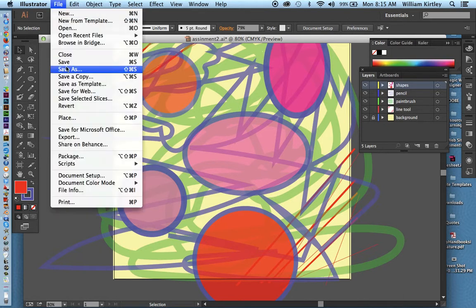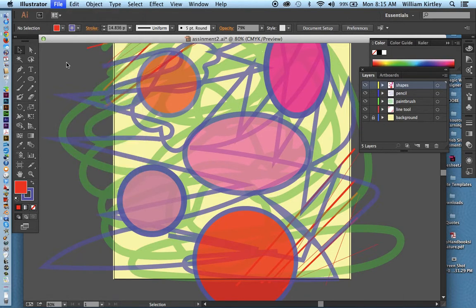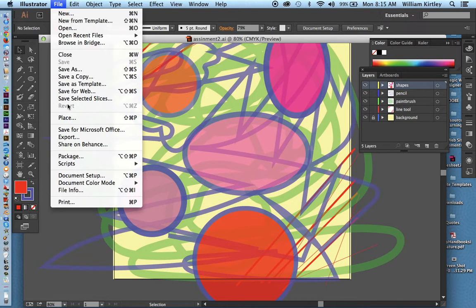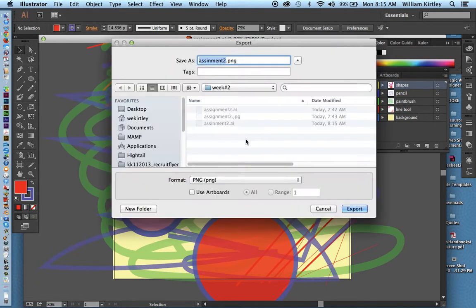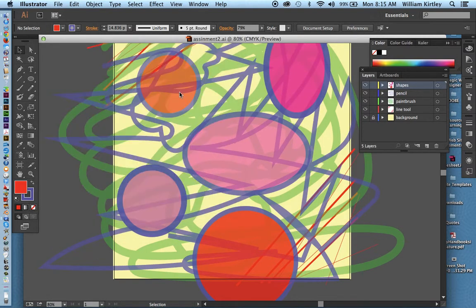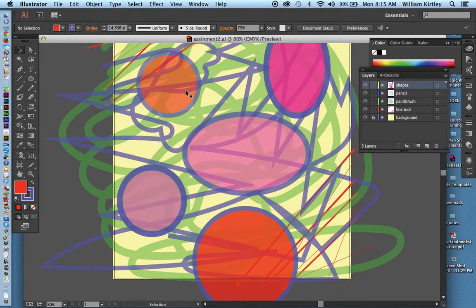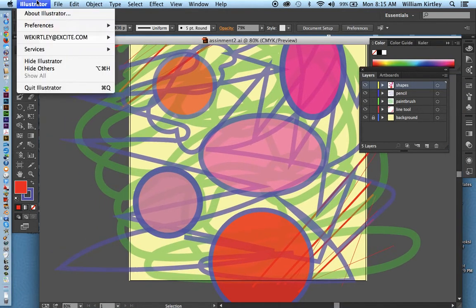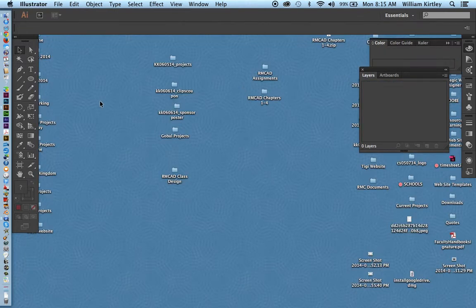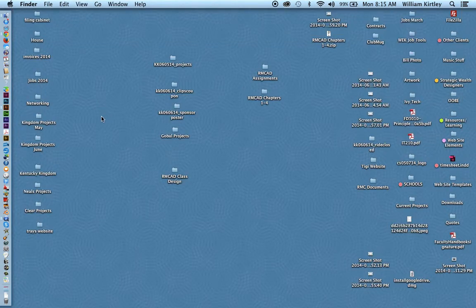All right, so let me go ahead and save, and I'll export this so I can put it up on the portal. I'm going to save it as assignment 2 JPEG. I'm just going to write right over the top of that other one. It takes a minute to export. We have a lot of layers. The more layers you have, the longer it's going to take to export and save. So let's quit Illustrator. And there you go. There's your assignment number 2.